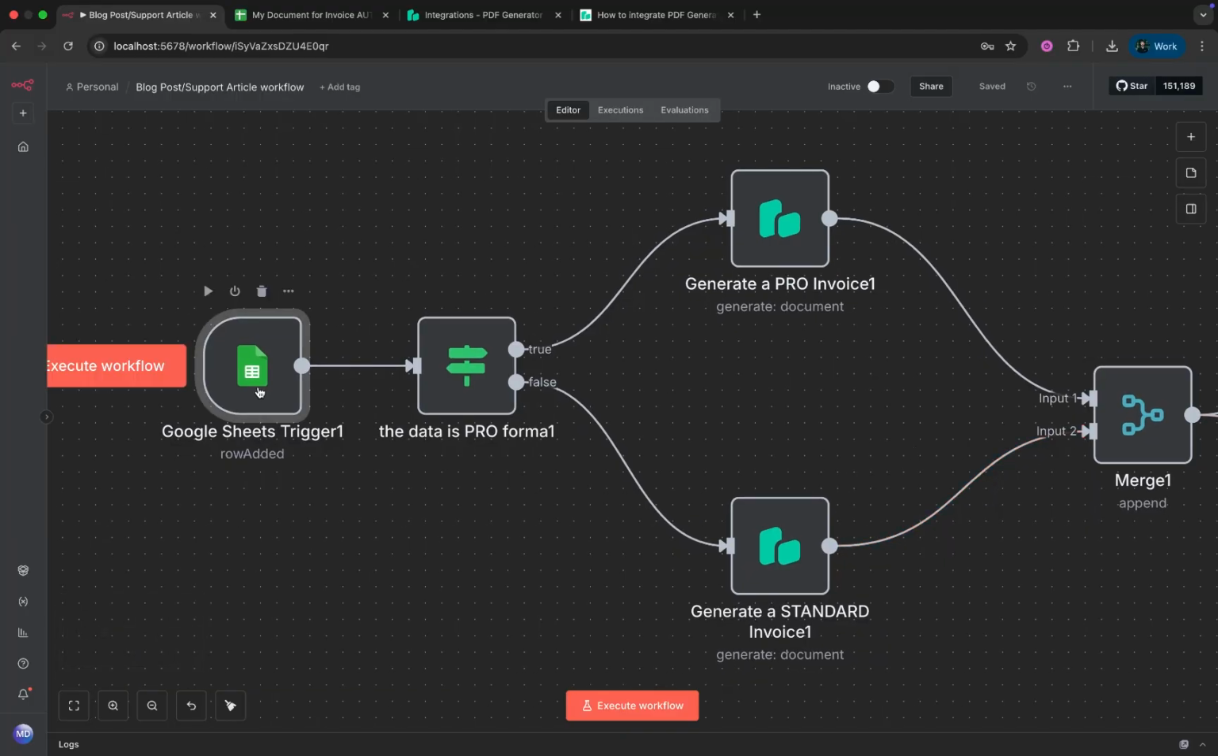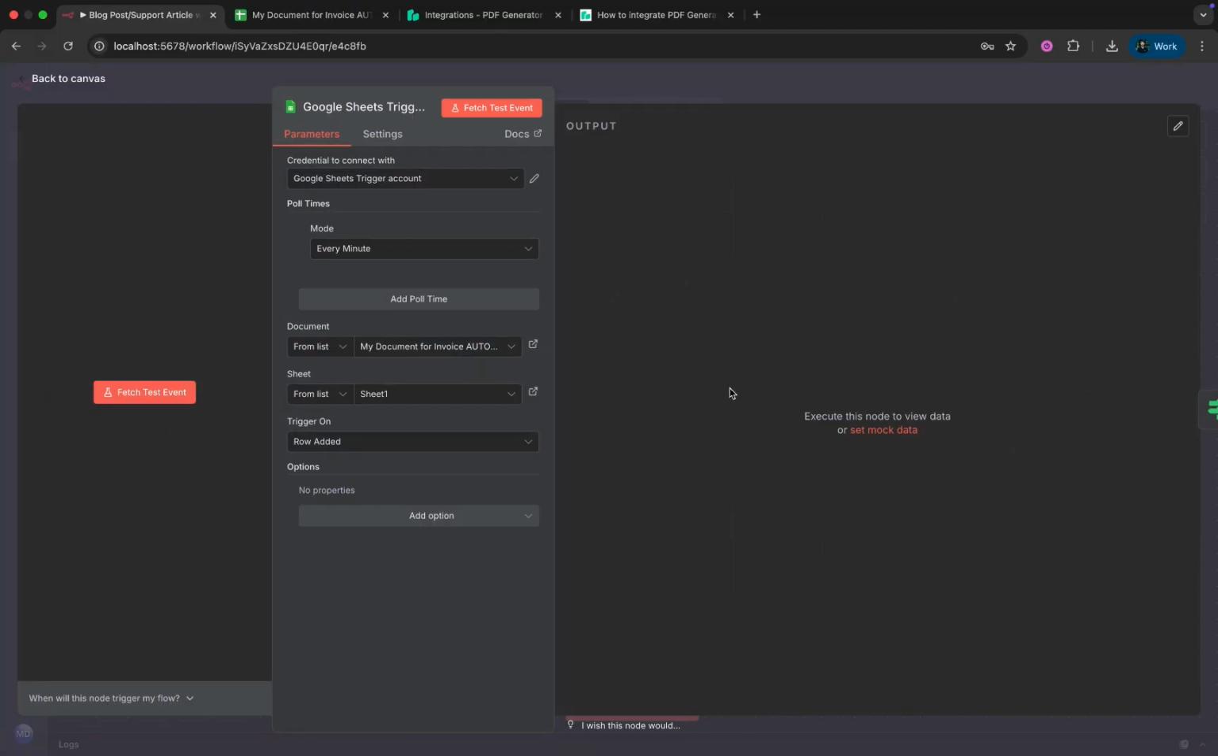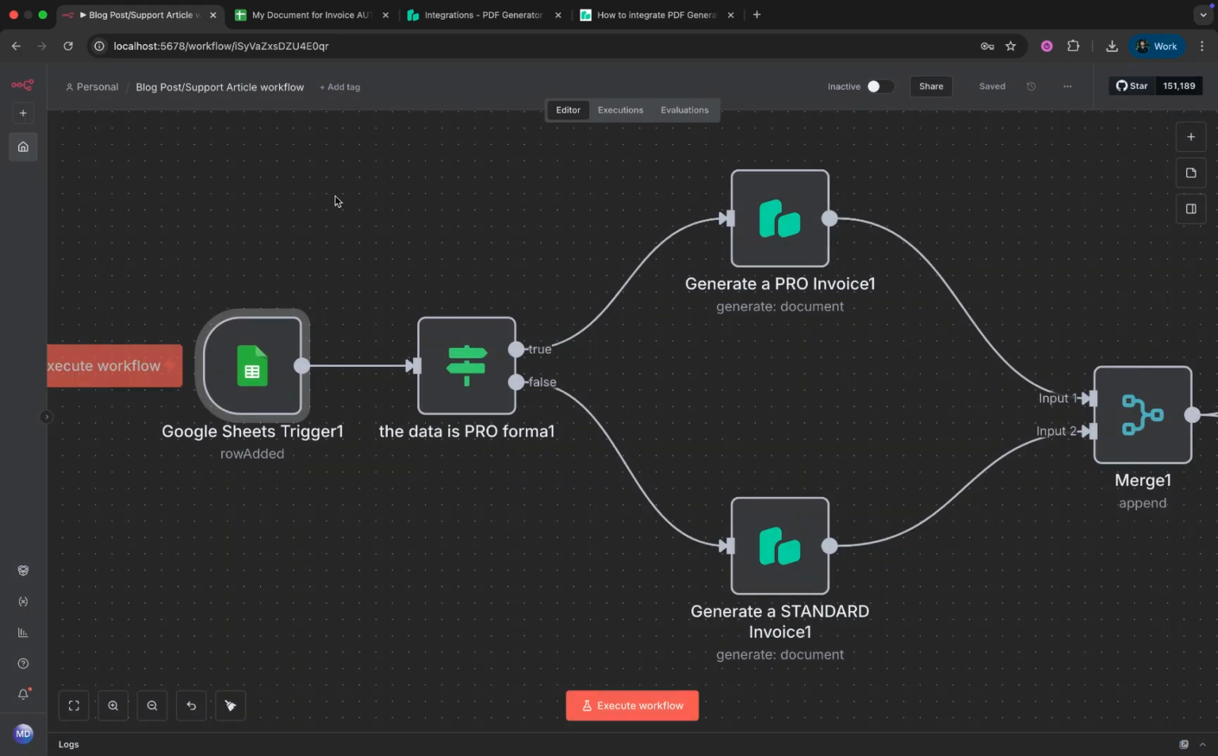Let's build it. We start our n8n workflow with the trigger. We'll use the Google Sheets node, set to trigger on row added. We connect it to our invoice sheet. Now, every time a new order is added, our workflow will fire.